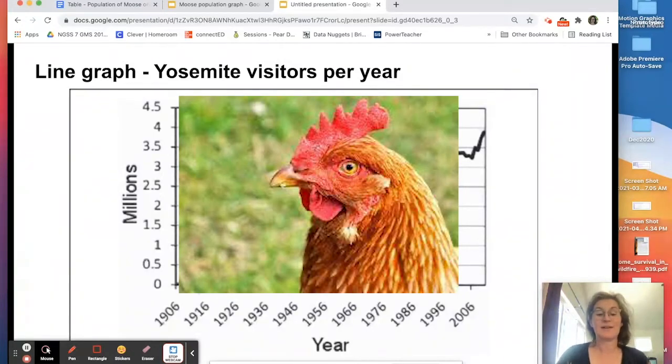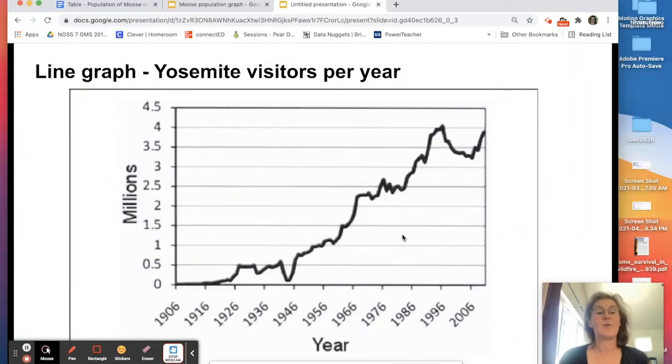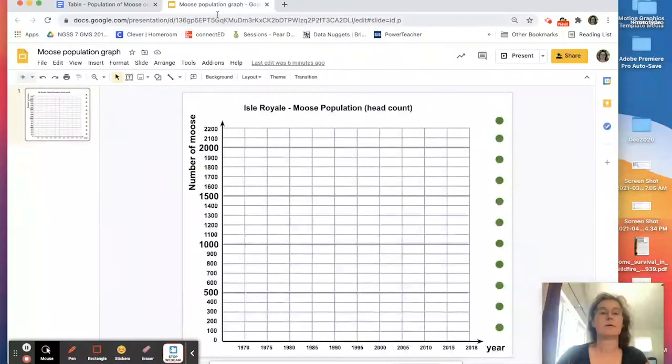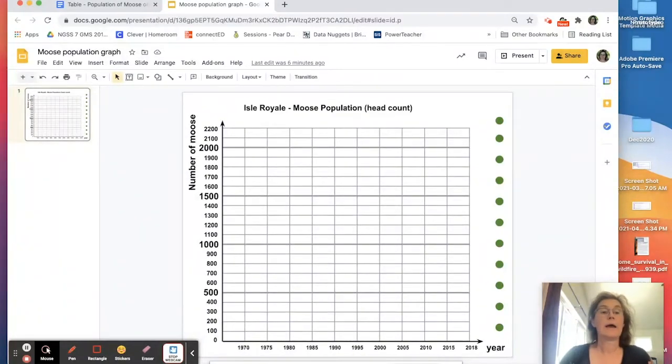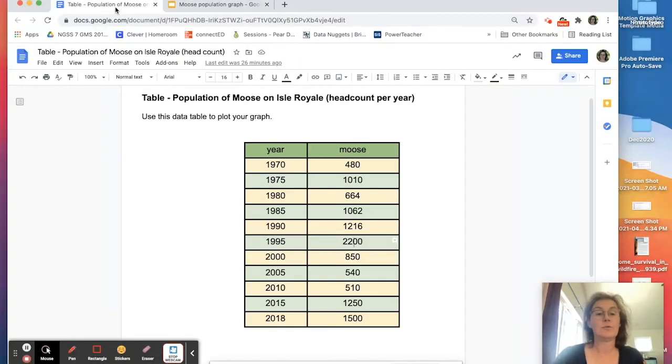A line graph is just going to be a line. And here we have a line graph representing the number of visitors to Yosemite every year. So we are going to be plotting a line graph. This is the grid that you're going to be using. And this is the data table that you will be using to plot your graph.